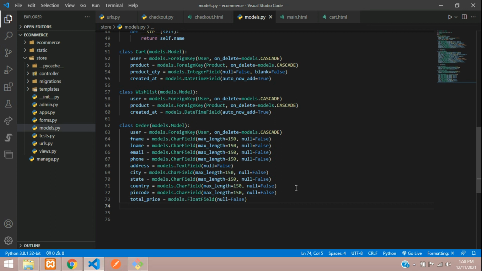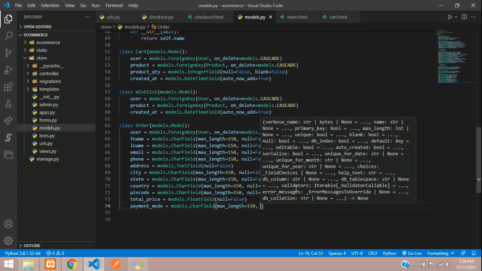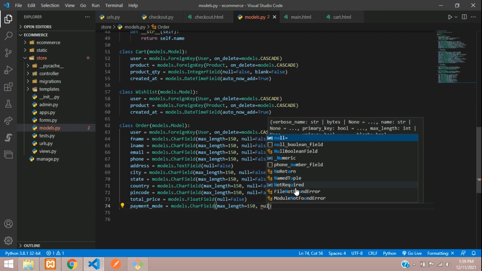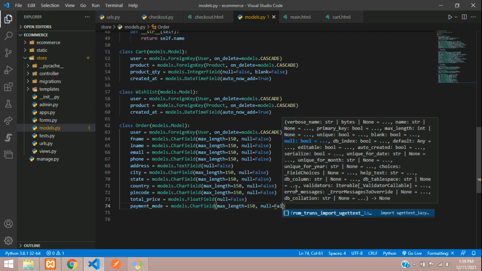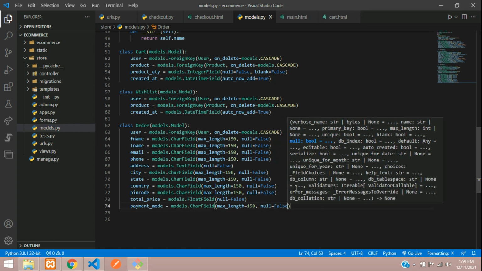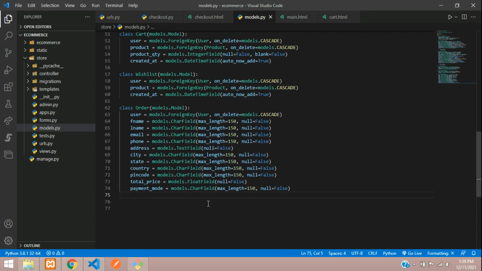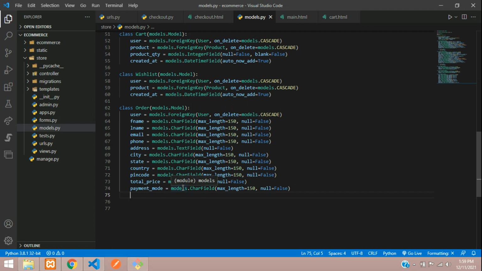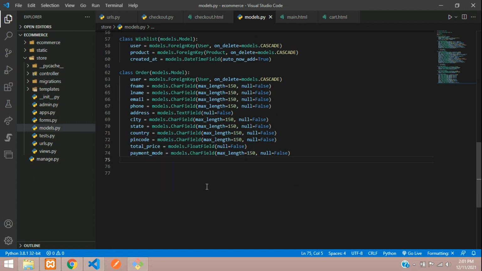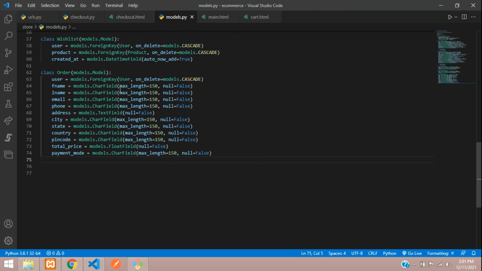And then the payment mode, we are going to keep payment mode. This is going to be a character field of max length 150, and you have null equal to false. So when the user places order via cash on delivery, we are going to store COD over here, else we are going to store paid by PayPal or paid by Razorpay. So I'll just close the sidebar and zoom in.